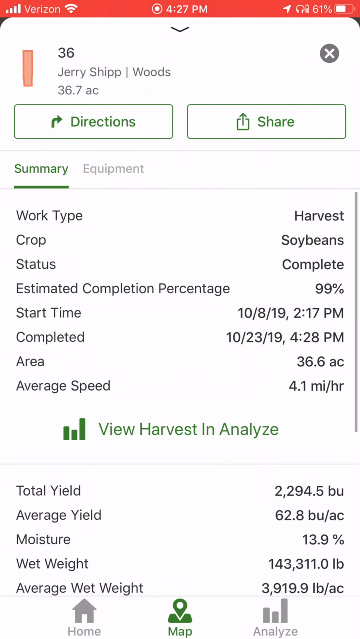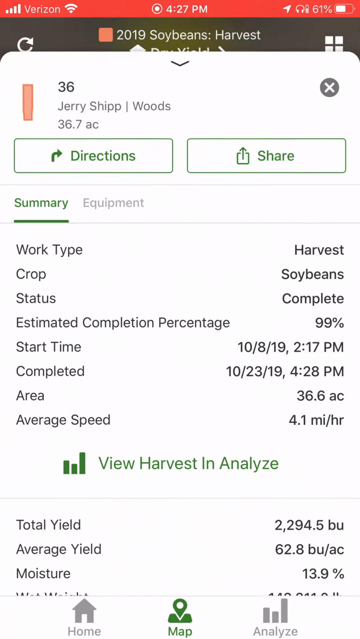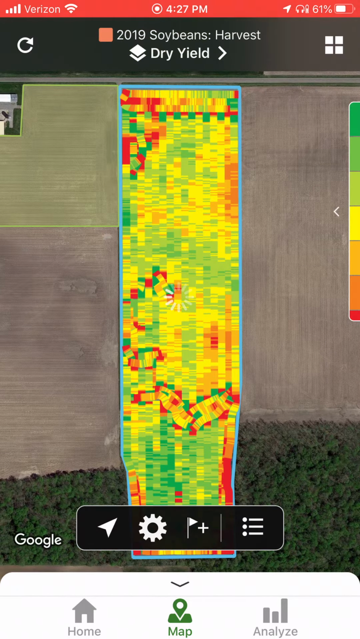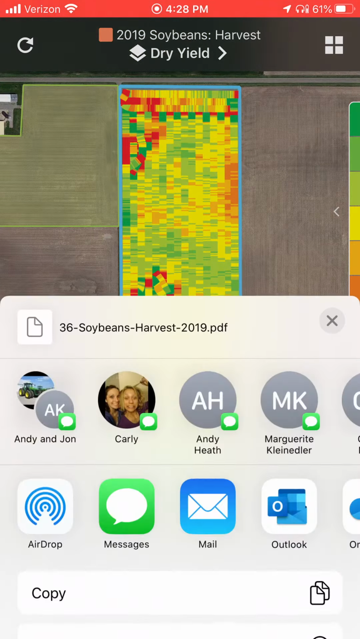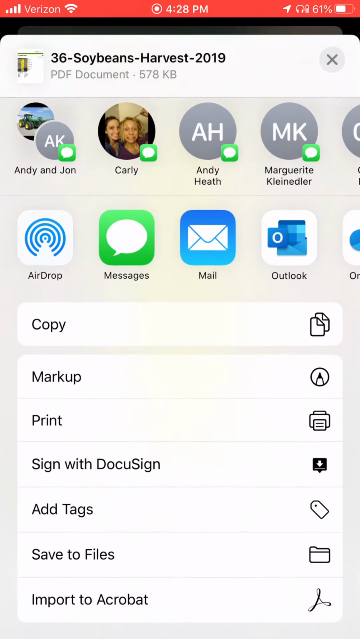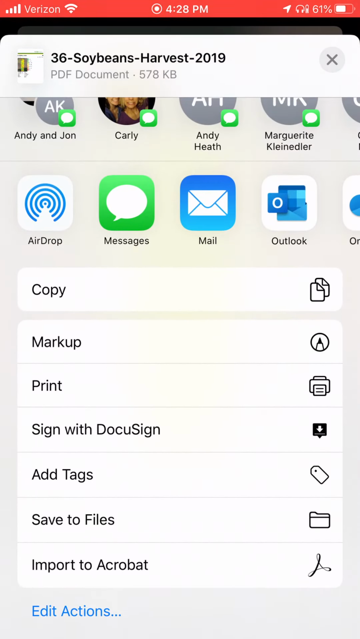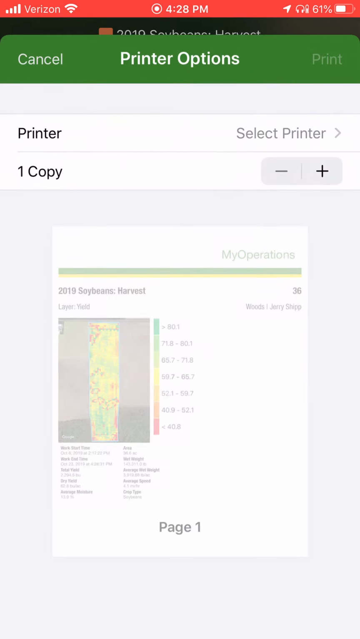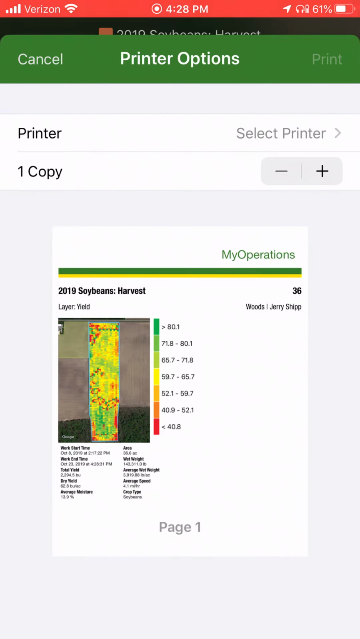If I would like to share this information, I can simply select Share, and a report will be generated. In this case, I may want to print this report. I will get a preview at the bottom that shows what will be printed out for the report.